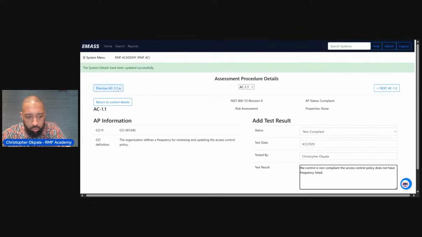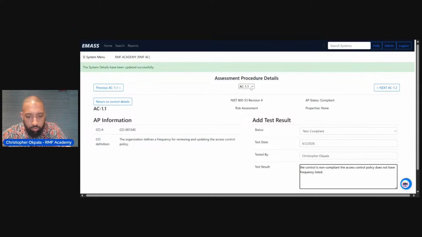Okay, so we're just going to do another child control. And again, when you test the control, you've got the main control, and every control under it is like a child control. Like, for example, let me show you.